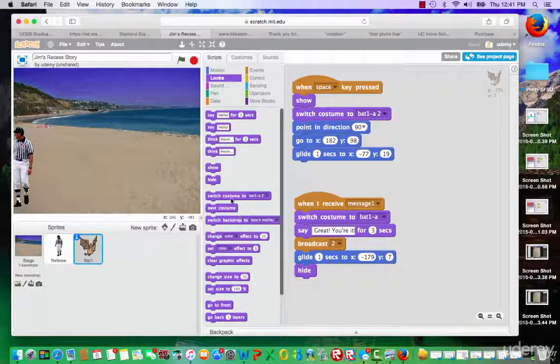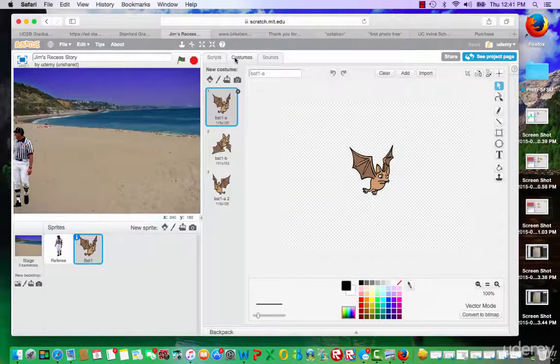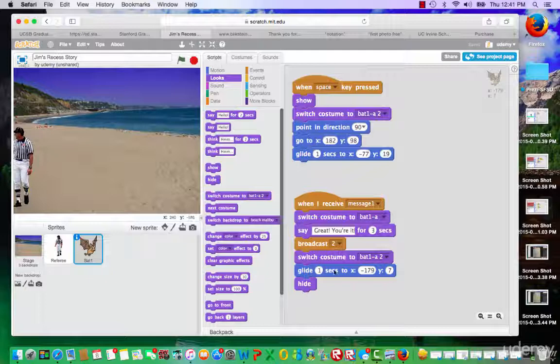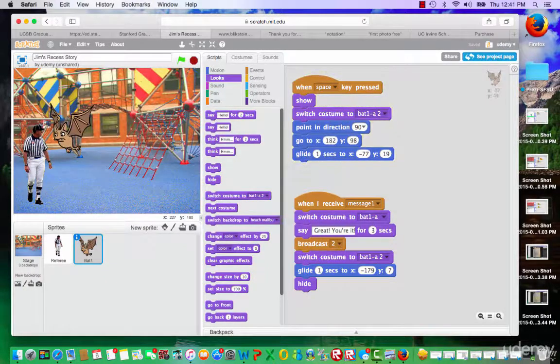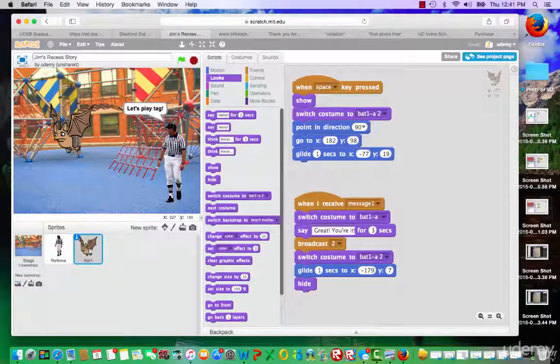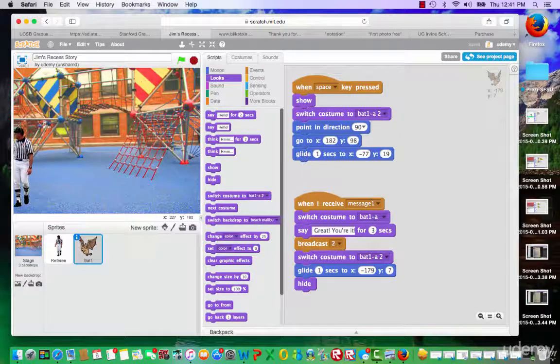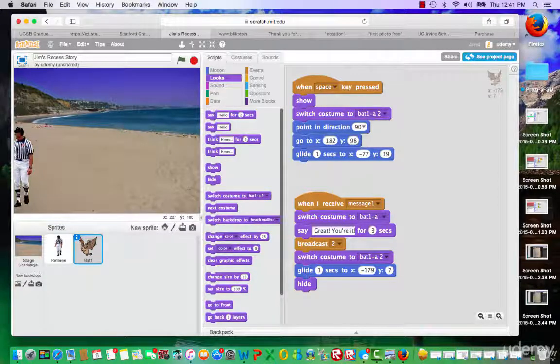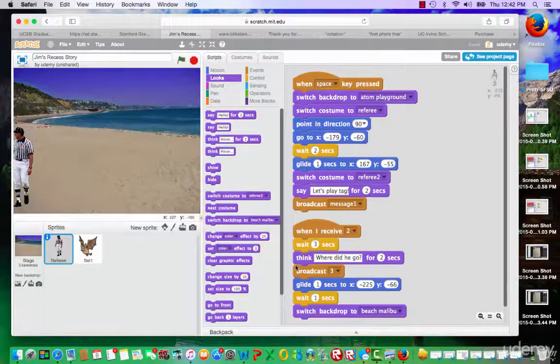But now we want to come in and say switch costume to, and now I forgot it, sorry, bat 1A2, right? And then have it glide away. So let's see where we're at right here. Great, you're it. Turns back around. Now I'm thinking, where did he go? I run across and it switches. So that time it was a little bit delayed.